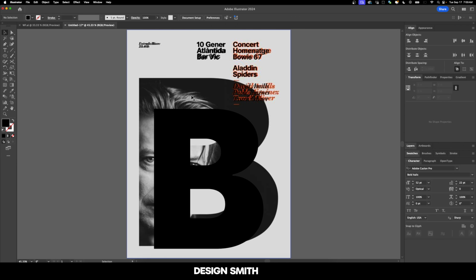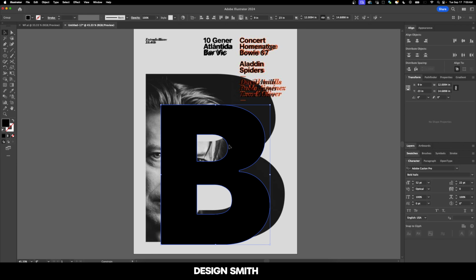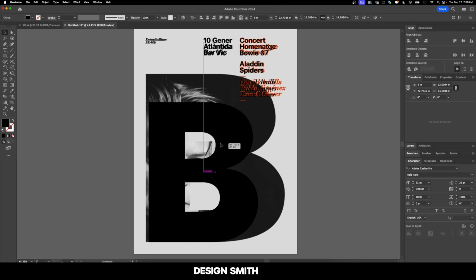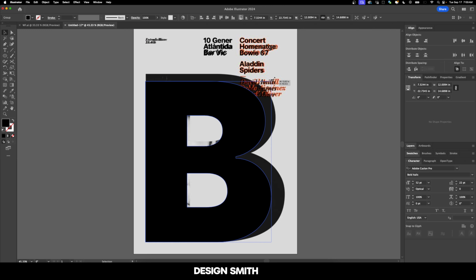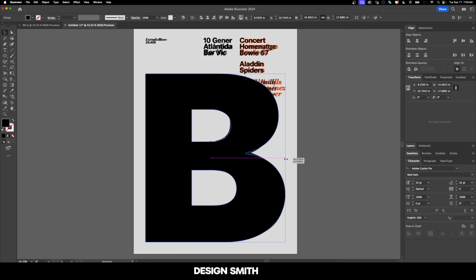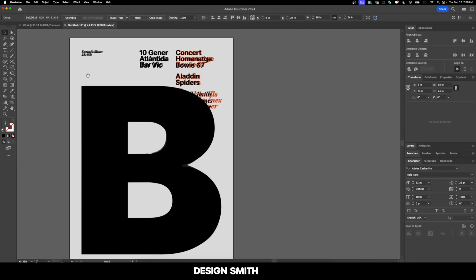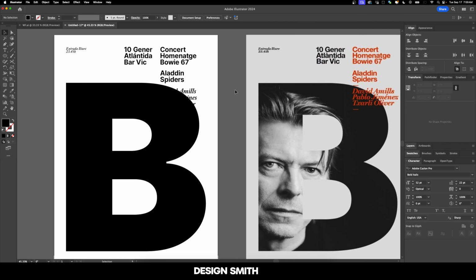Okay, so we have all of our type laid down here, and one thing I'm going to do is adjust this B right here to make that the same size as our type, and we'll extend that over just like that. And now we can take our original poster and just move it over here.